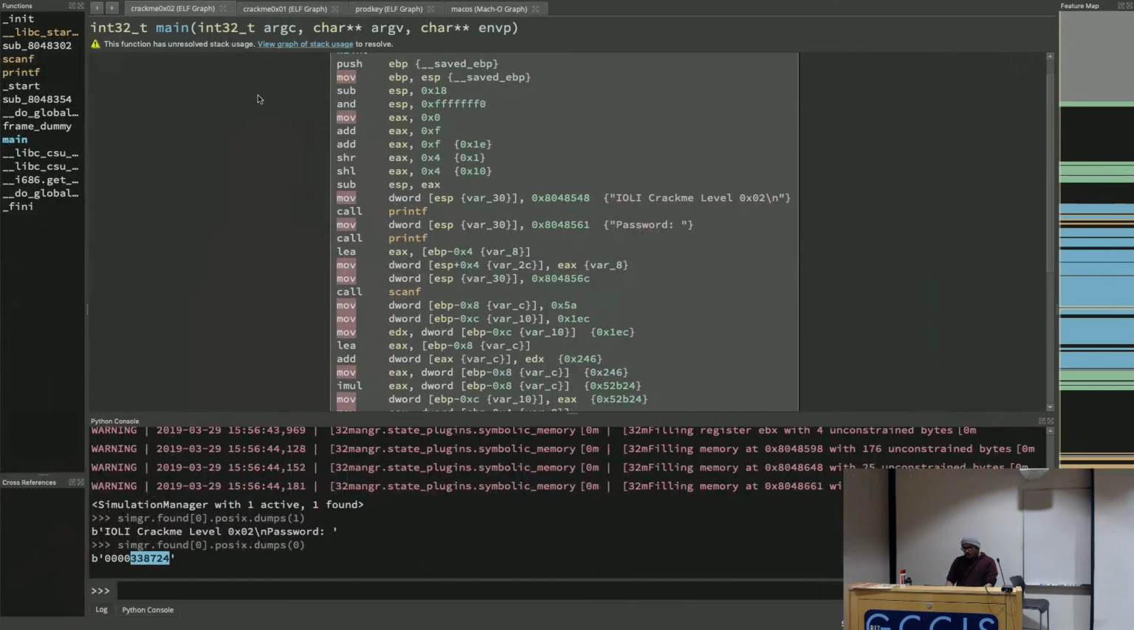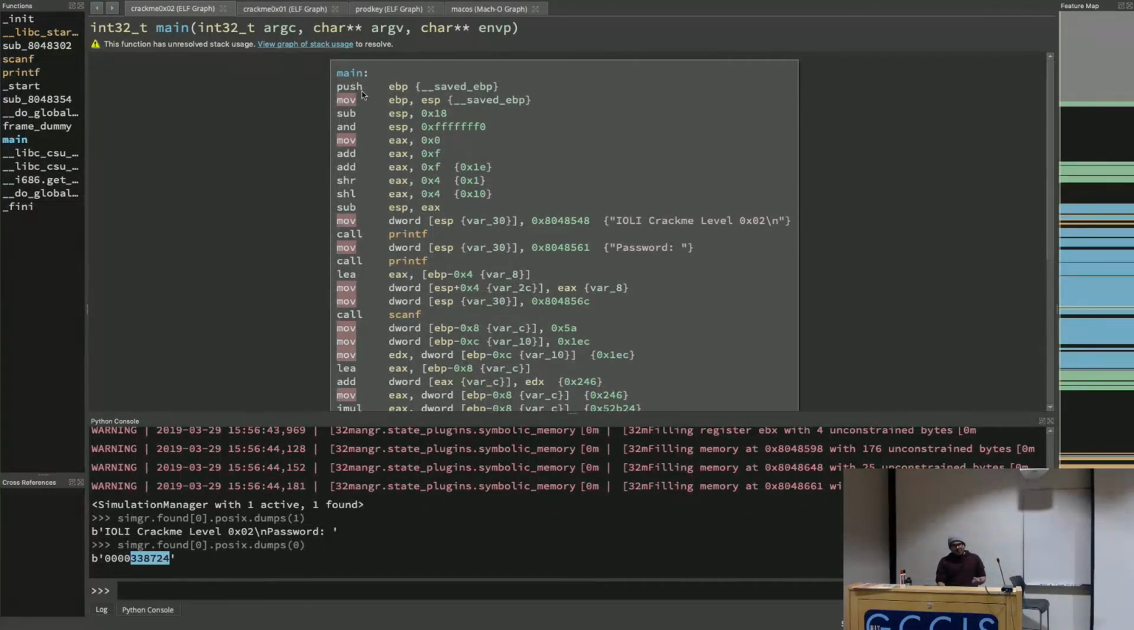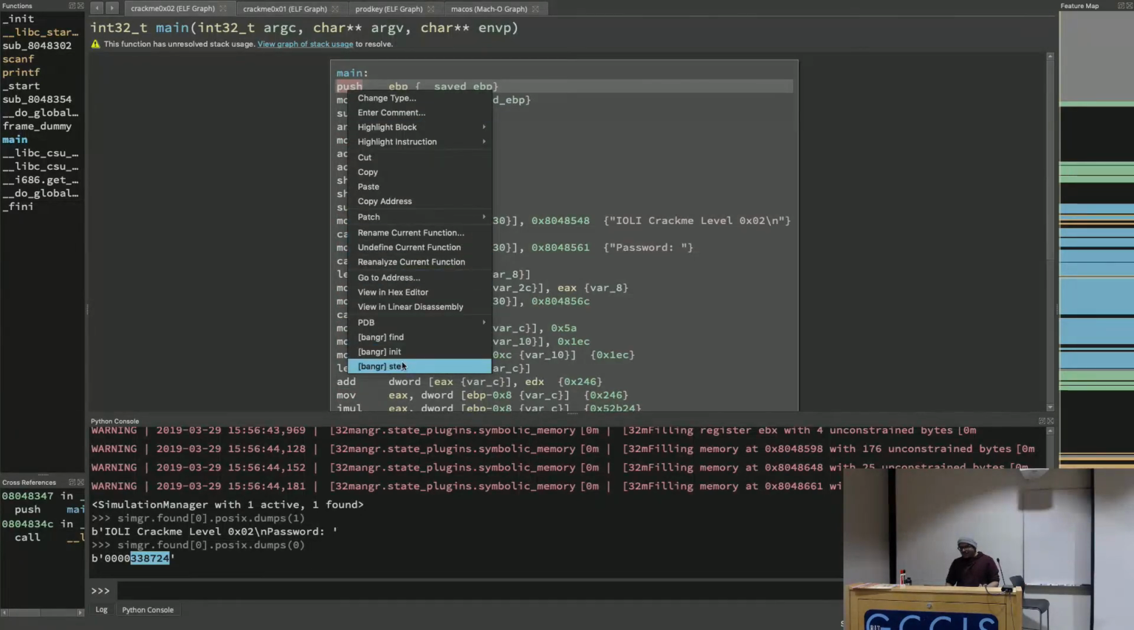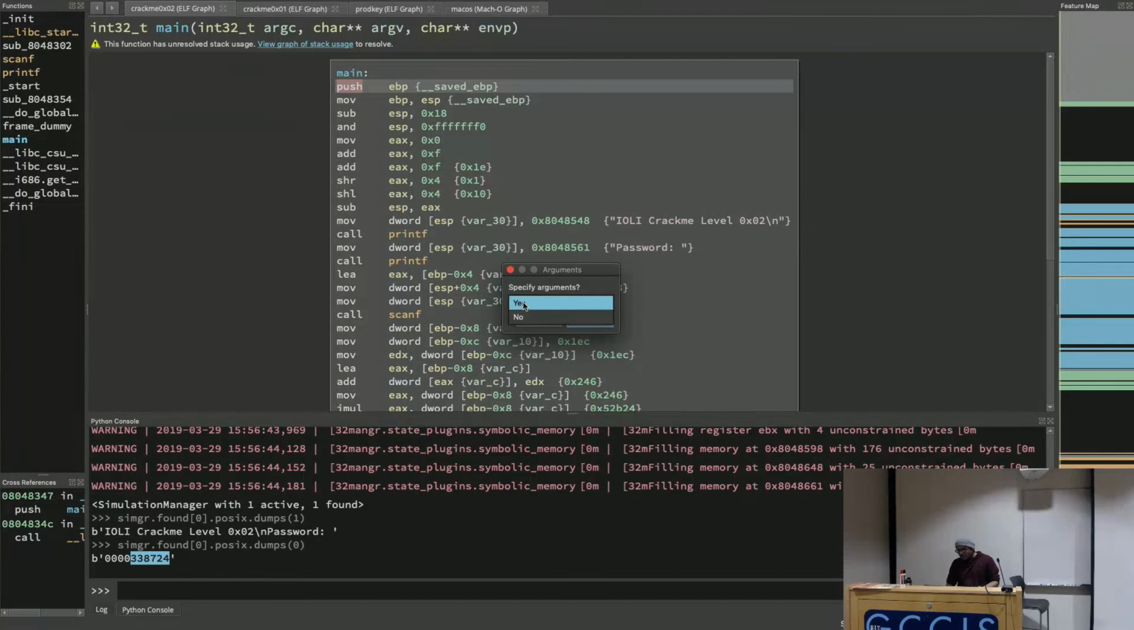Kind of show you a more complicated example. And I guess real quick, I'll try using my plugin. I don't think it's gonna work, but I'll try. Basically, I can init a state here, I can say no arguments because this is taken in from standard in.